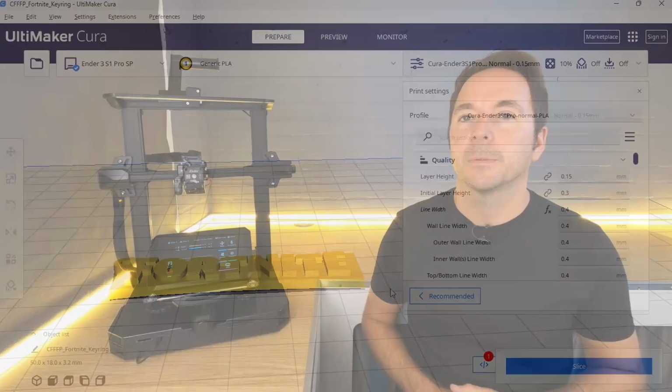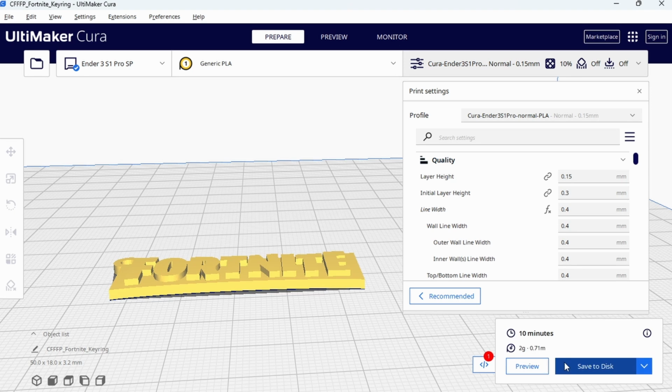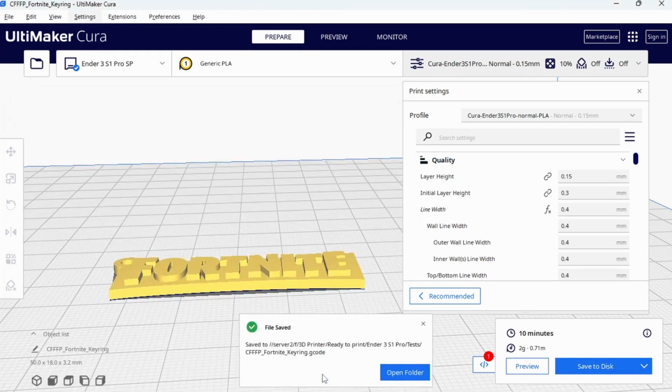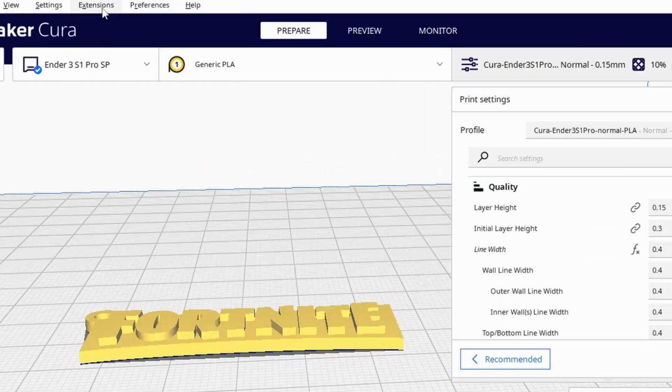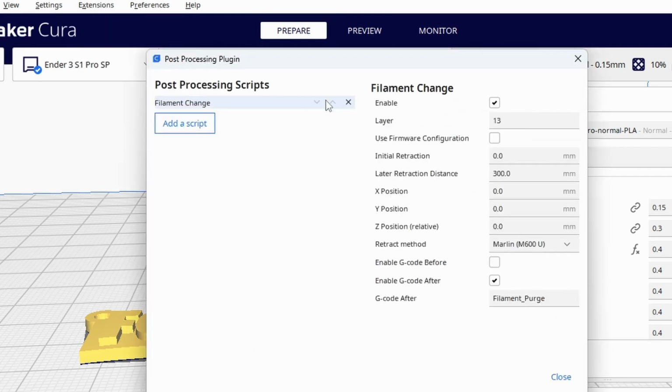Remember to slice your model again before saving, as the post-processing script won't be added if you don't. It's also a good idea to then delete the script when you're done, so it isn't added to any new files you slice.